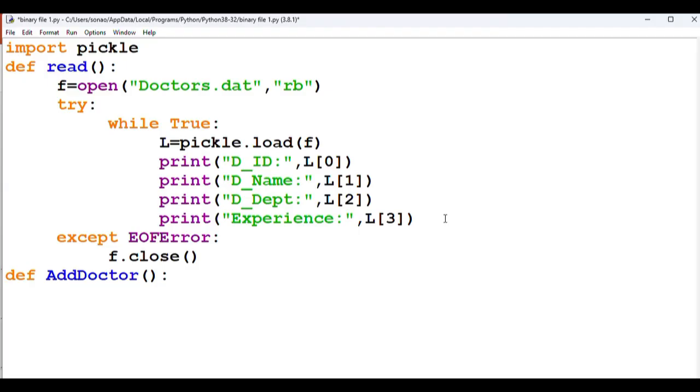def add doctor colon, and we are coming inside the function. Again, we have to open the file. In which mode are we going to open the file? Now you all are very familiar with all these things. I need to add only now, so I will open in AB mode. There is an existing file which is doctors.dat. It's not doctors, it's doctors.dat. Then to this file I have to add one new set of data.